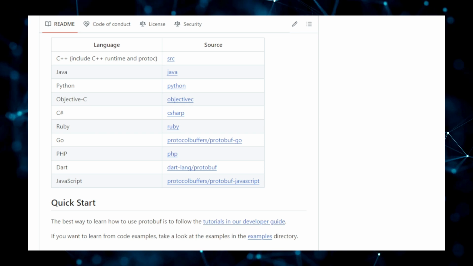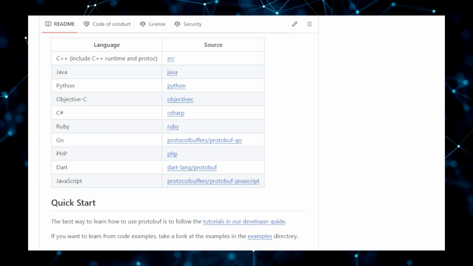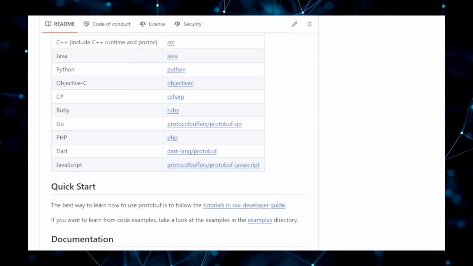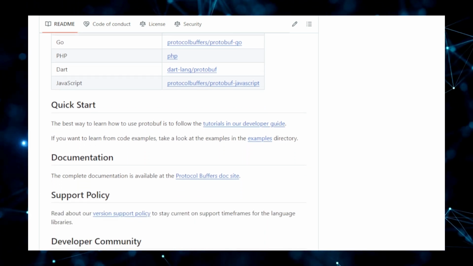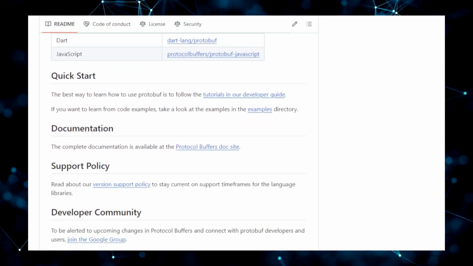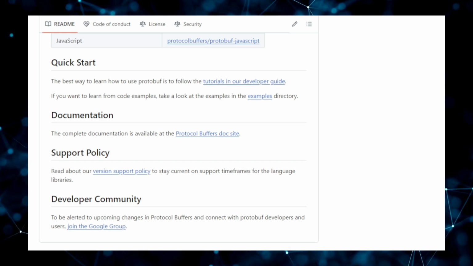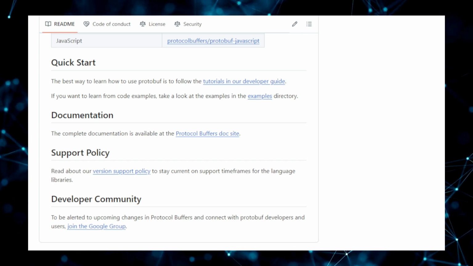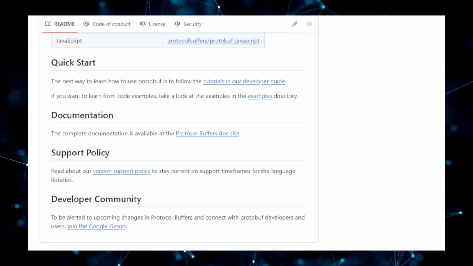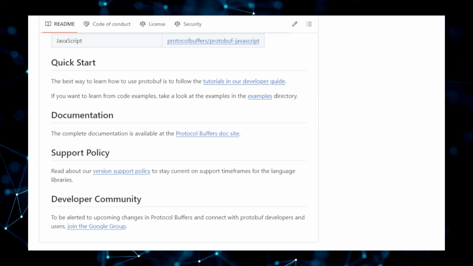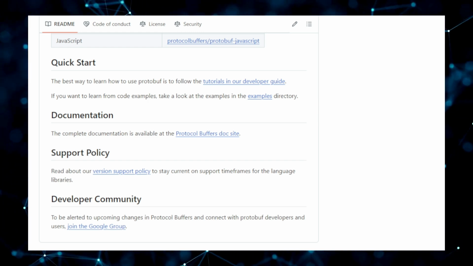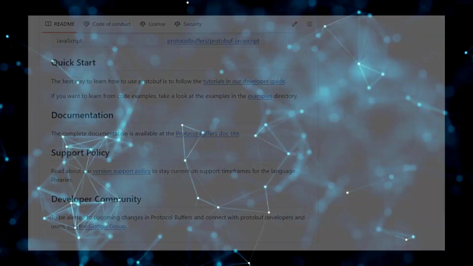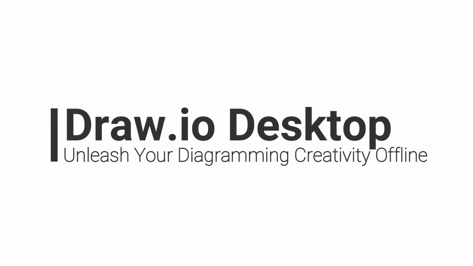In conclusion, Protocol Buffers is a highly efficient, flexible, and language-agnostic tool for data serialization. Its small message size, platform neutrality, and backward compatibility make it an essential tool for developers who need a reliable way to transfer data across systems and services. Whether you're building real-time communication systems or simply need an efficient way to store and transmit data, Protobuf provides an optimal solution. Project number 3, Drawio Desktop.